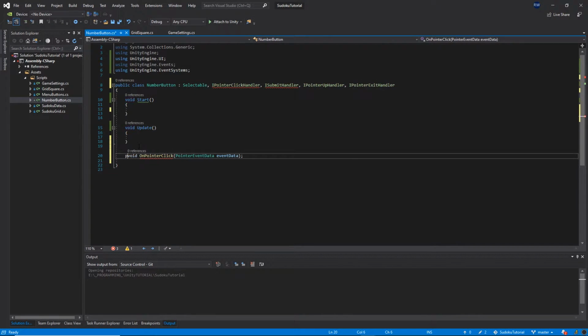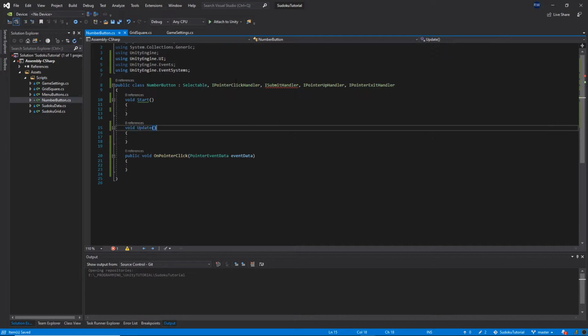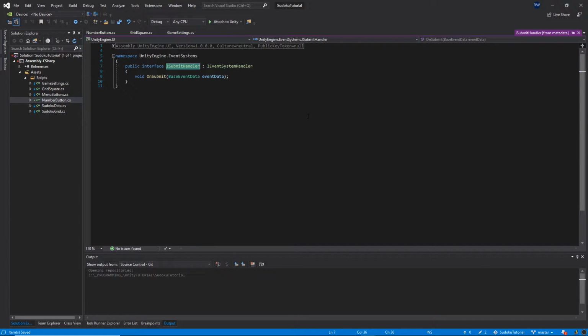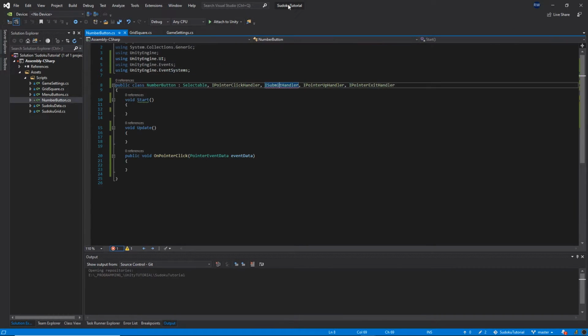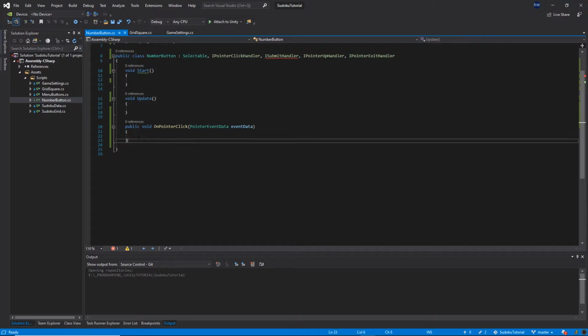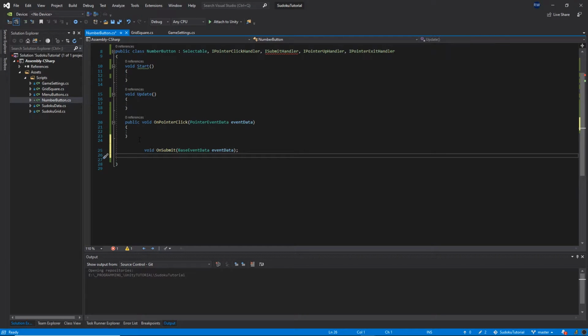I will put public at the beginning, okay? And then let's put the braces. So as you see, we don't have an error anymore. And we need to do the same for the ISubmitHandler. So go to the definition, F12, copy this implementation, close this file, and then paste this implementation, this function, in. And I will just put the public in the front.